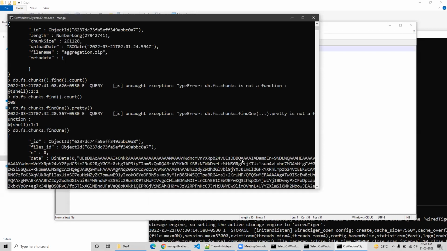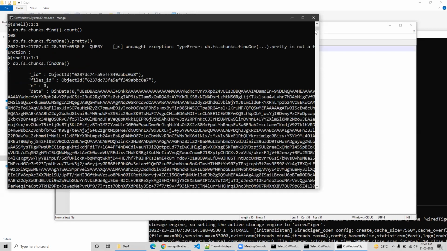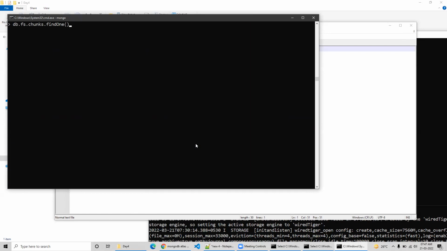Just type db.fs.chunks.find, start round brackets, curly braces, and paste that.